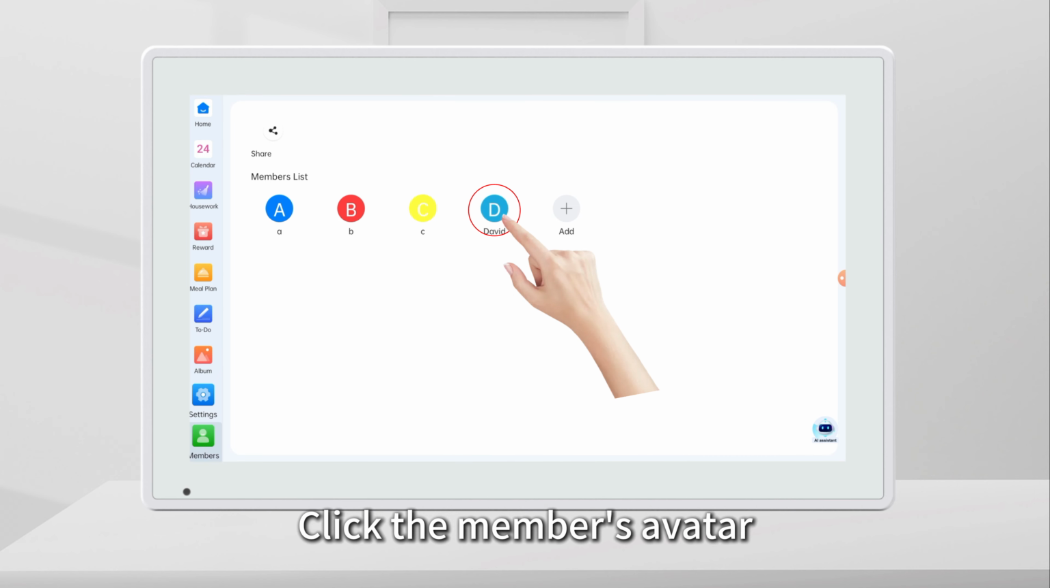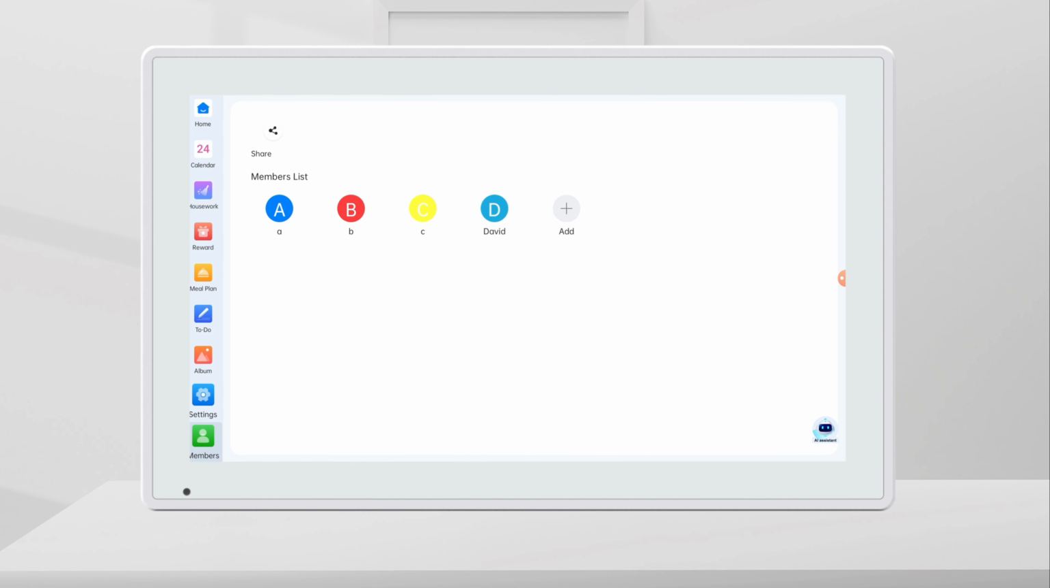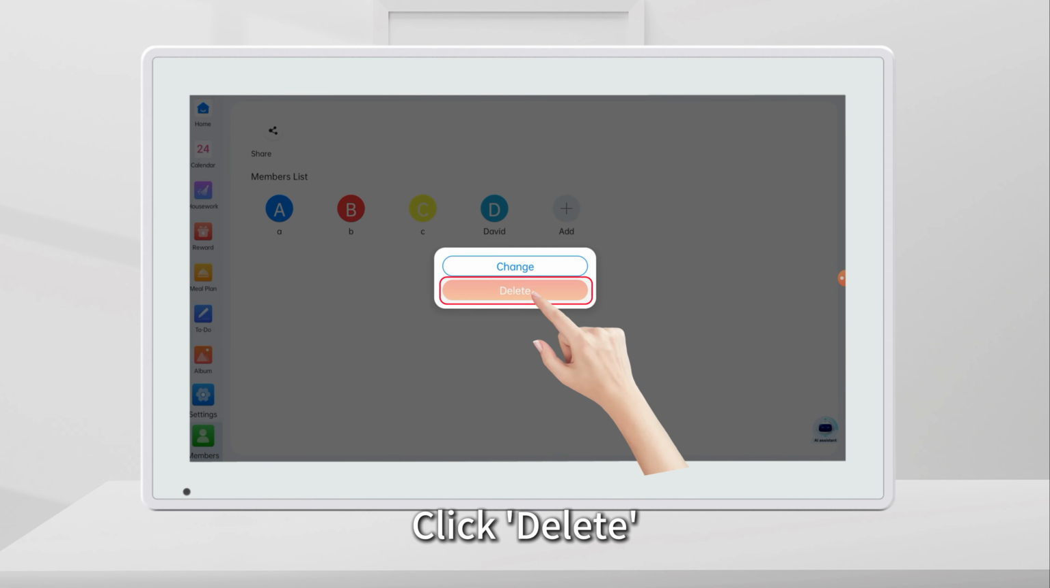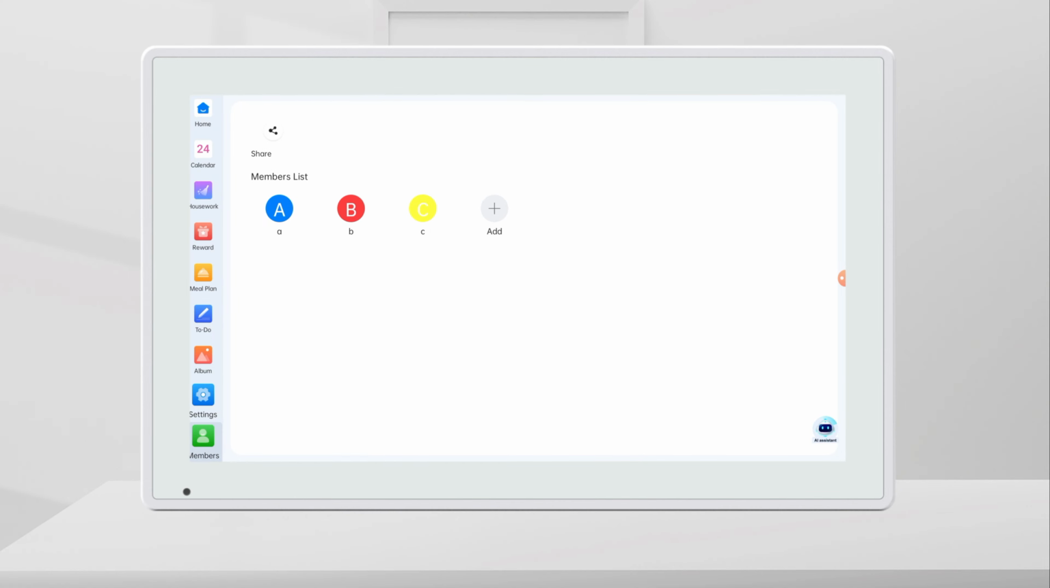Click the member's avatar. Click Delete. Change completed.